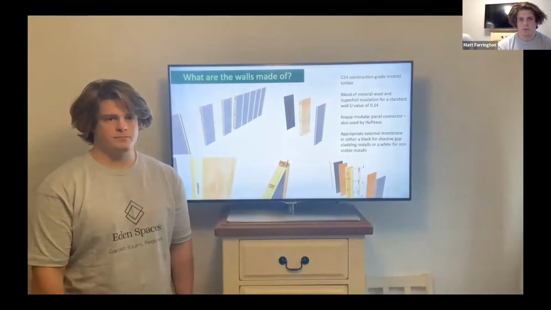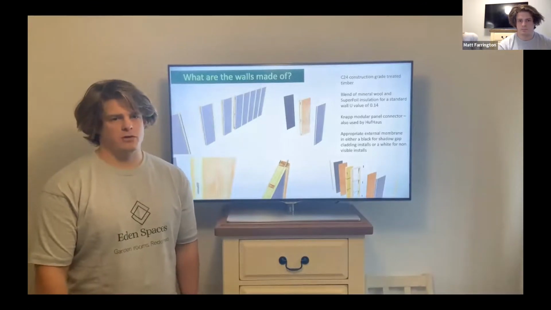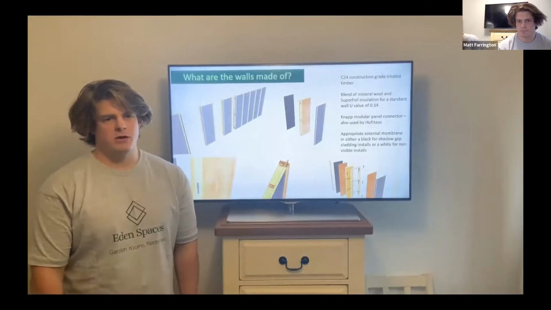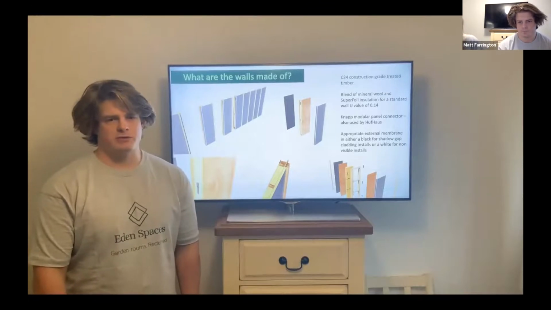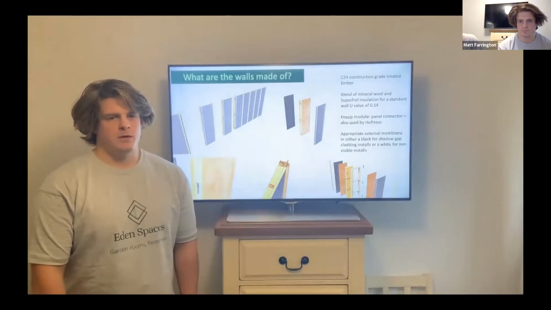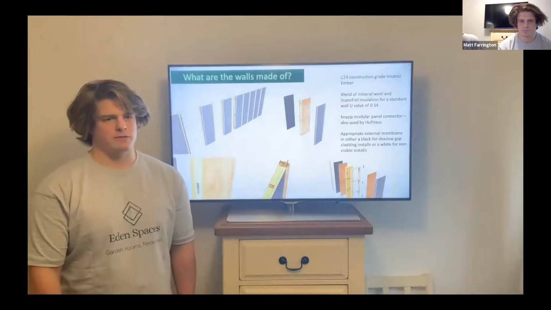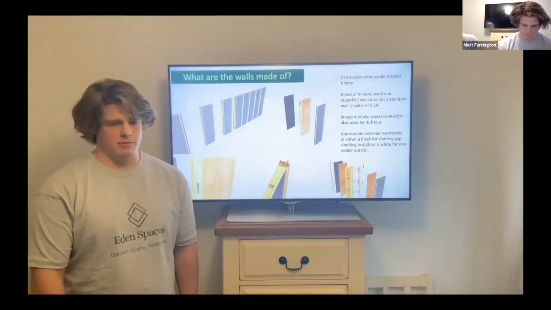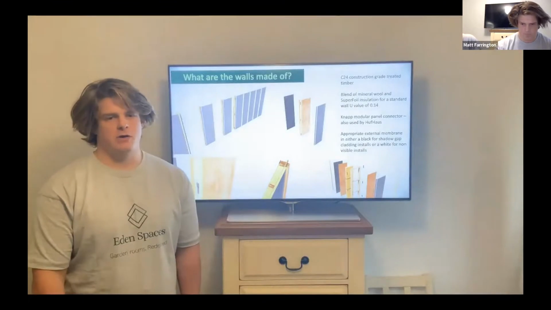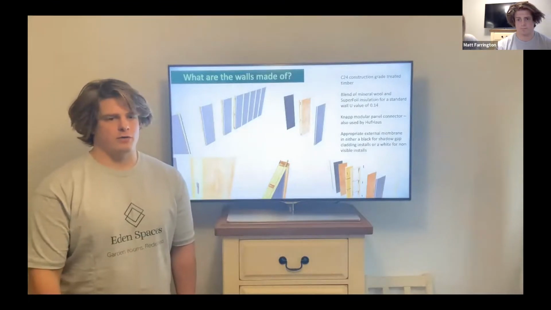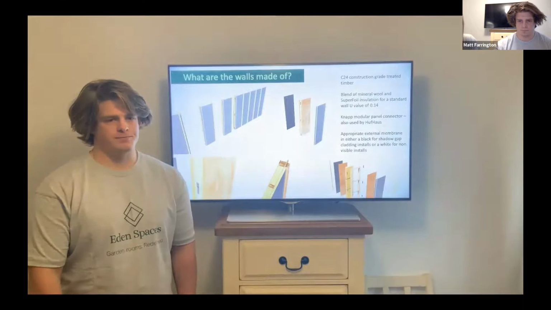What are the walls made of? We use C24 construction grade treated timber, which is sustainably sourced. We use a blend of mineral wool and superfoil insulation for a standard wall U value of 0.14. We use a NAP modular panel connector, also used by Huff House, and we have an appropriate external membrane in either black for shadow gap cladding or white for non-visible installations.